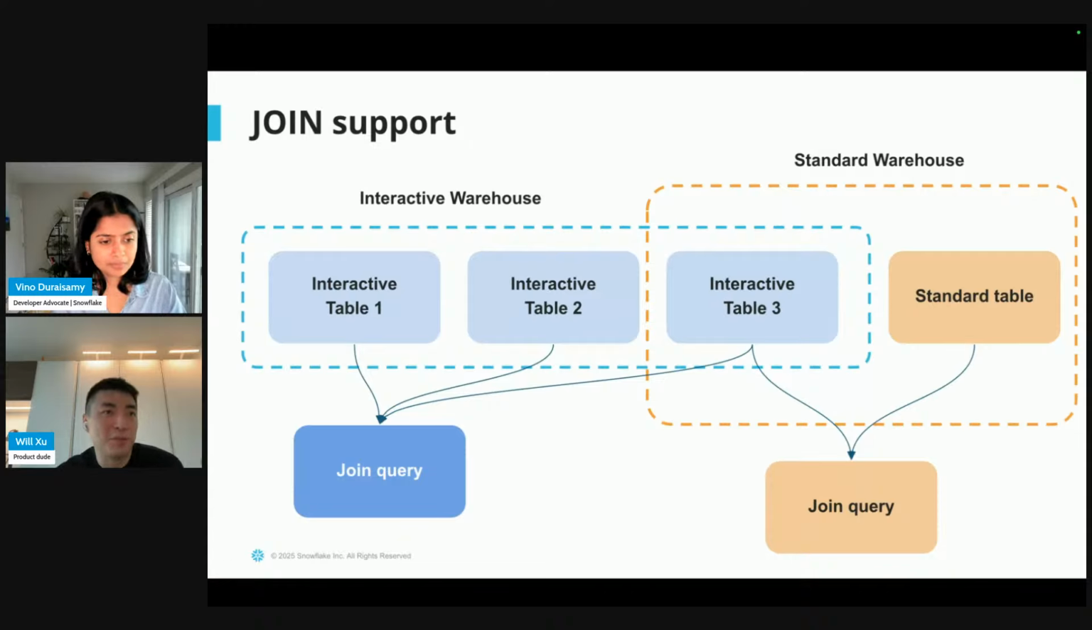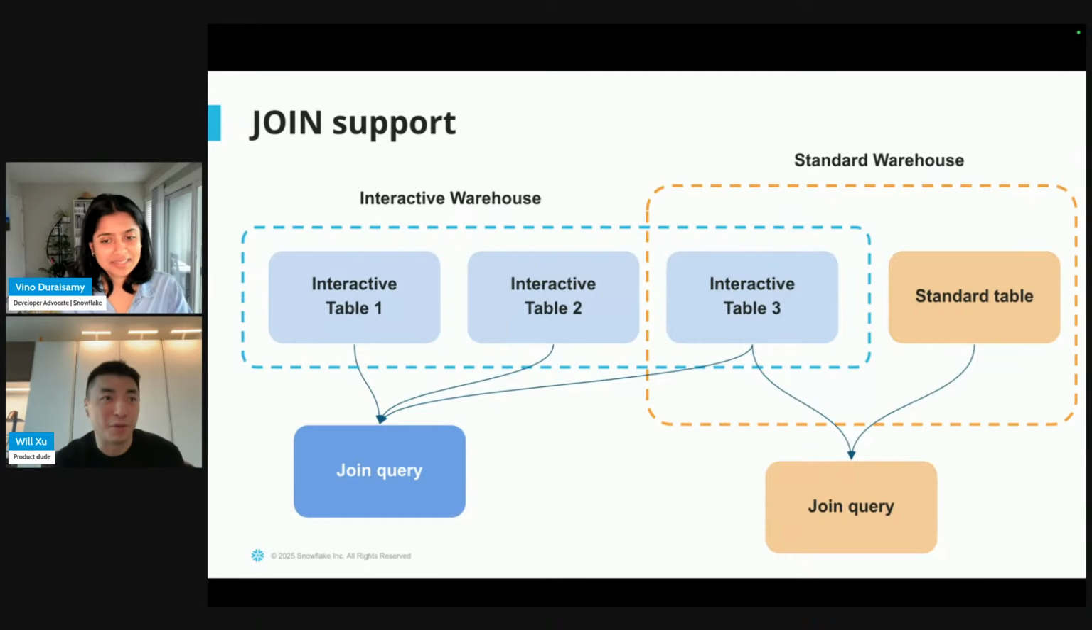But some users are like, I have ad hoc queries, right? I don't have all my data prepared. Maybe some of my data are in a data lake. Maybe some of them are interactive. So the alternative is you can use a standard warehouse, any kind of Snowflake warehouse, and join across them. So there's no constraint, and you can mix and match between interactive and standard tables with the standard warehouse. The only limitation is if you want to get this super accelerated experience for dashboards, you just need to attach your tables to the same warehouse.